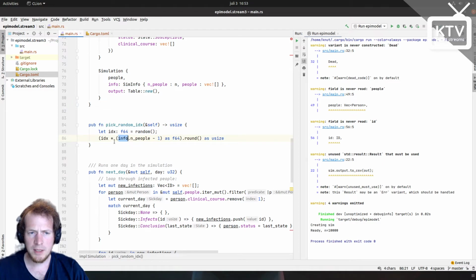Because what we actually do in this pick random individual is that we don't want to push anyone out of there, because we don't want to borrow something from this function. We want to just give it the index so that it can be recovered by later functions. And the index is a copy type, so we don't get into the problem that we have borrows going on of people inside the simulation.